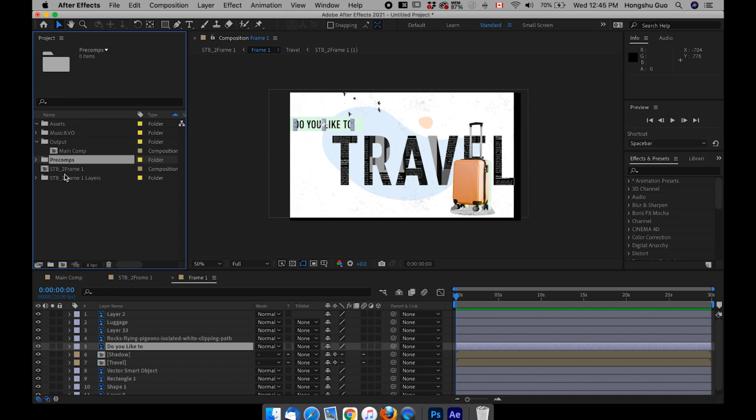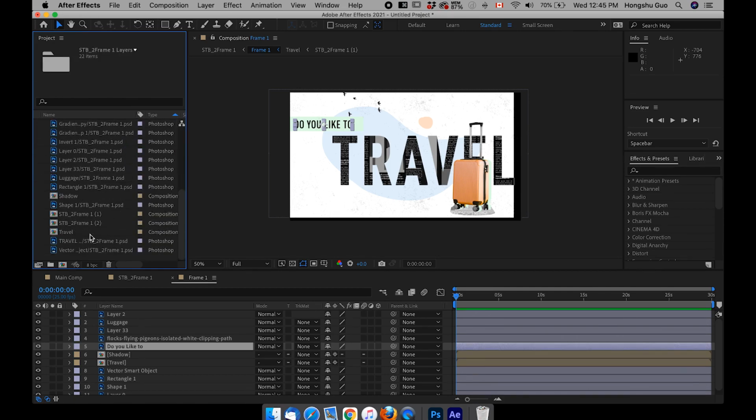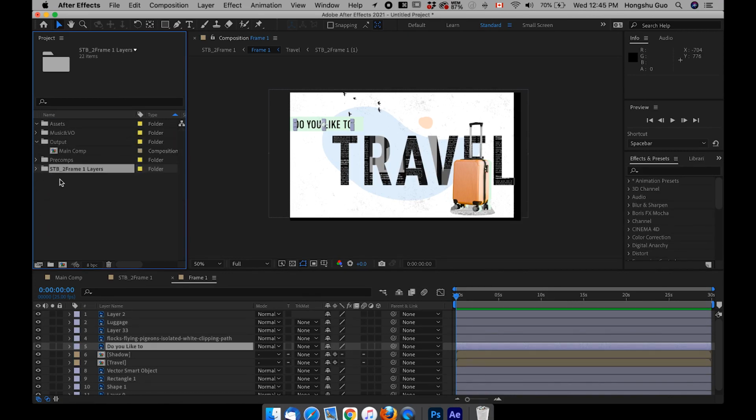And then pre-comps are anything other than the main comp that's also a composition, anything with the same icon. This is a composition icon. We have the storyboard 2 frame 1 composition. We need to drop it inside the pre-comps folder, and then the folder that contains all the files from Photoshop, we need to put into the assets.